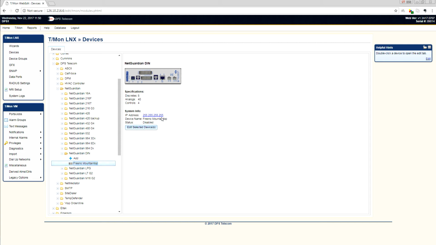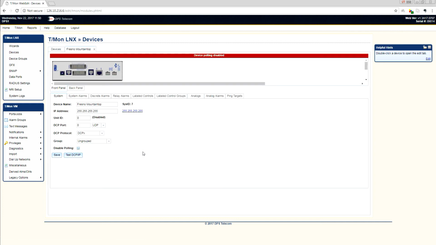You can see the IP address is clearly wrong, but that's just because I haven't set it up yet. I will click Edit Selected Devices. All right, and let's start going. We'll set up the IP address. The unit ID is a DCP protocol concept. I've set it up within the device's web interface already. It's just one. The DCP port is 2001.